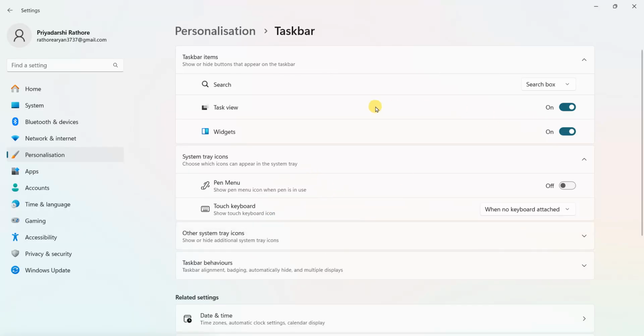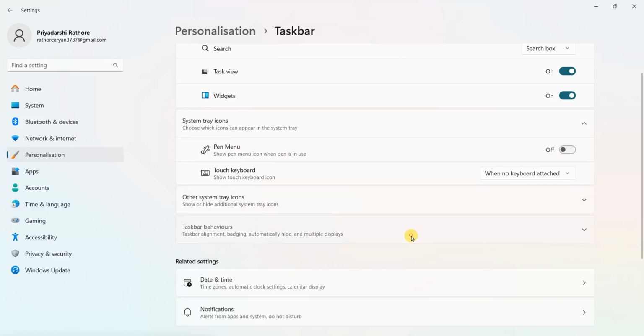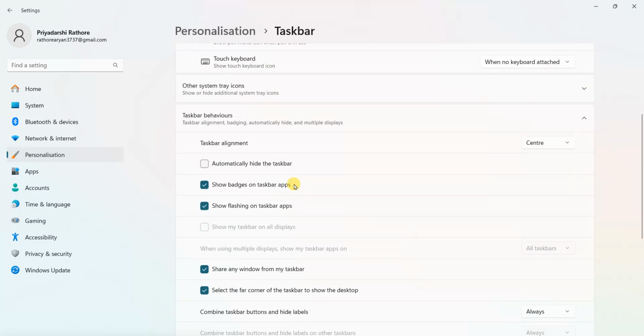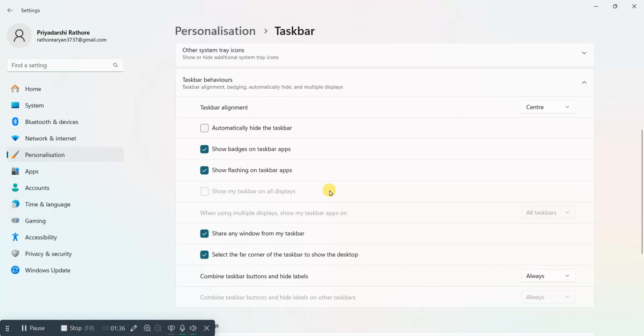Now you can also add widgets here and you can change the task view by clicking on turn it off or turn it on. Now in the taskbar behaviors you can see certain settings like automatically hide the taskbar, then it will work like that. As you can see my taskbar is now hidden. Now it's not necessary, you can align the taskbar here by left or center of your Windows 11.